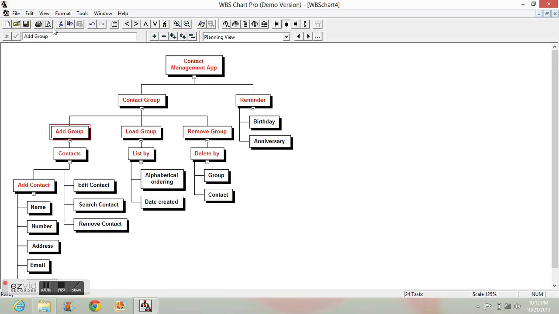So in this way you can efficiently use the WBS chart to manage your projects, as I have done all the way.